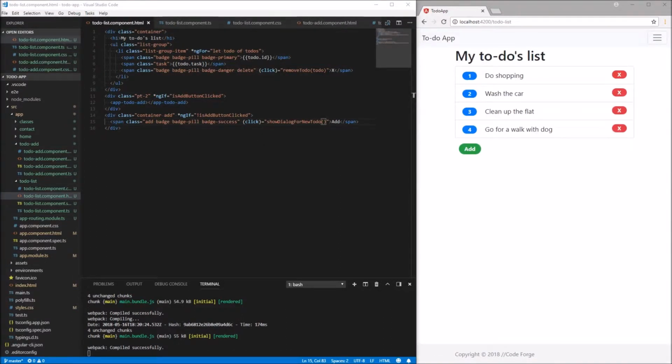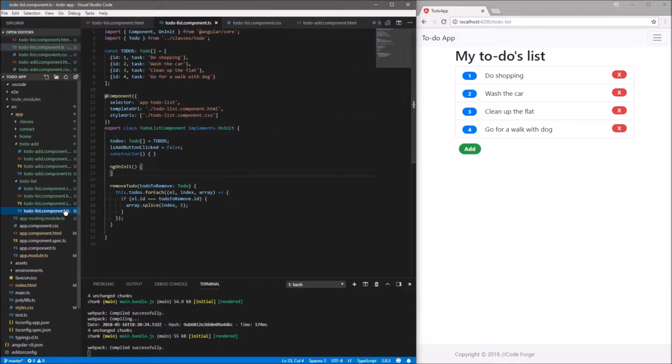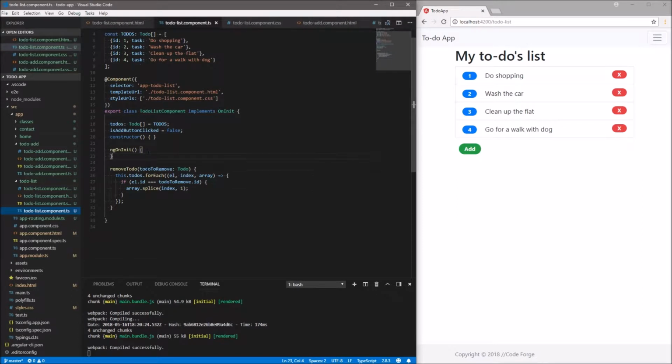Now let's create this function. So let's copy the name, and inside the class of our component, we will go somewhere over here. We'll paste the name of our function, and we will define the body.